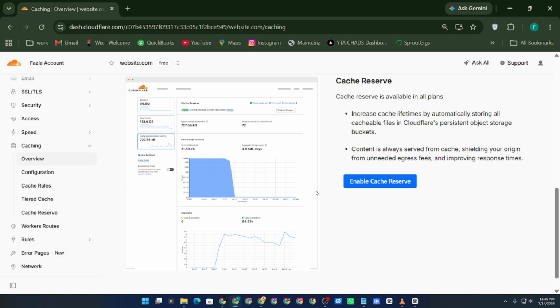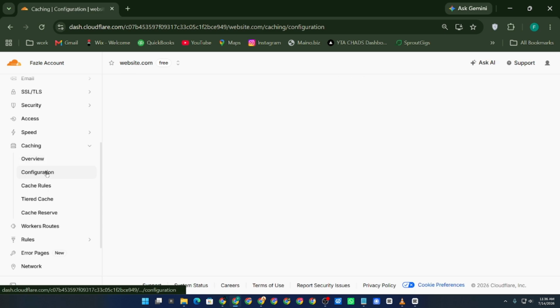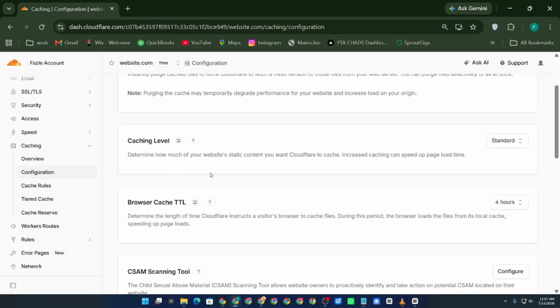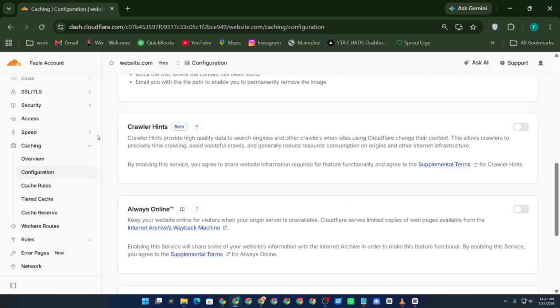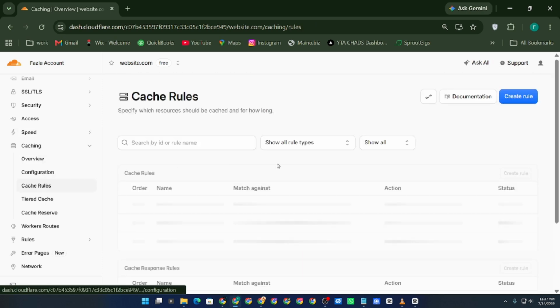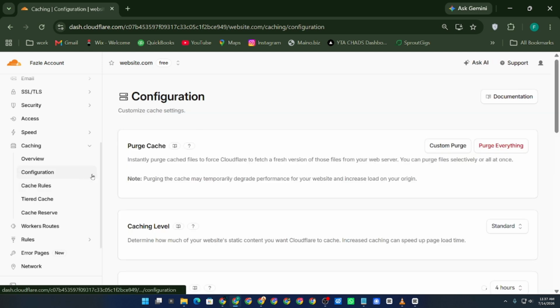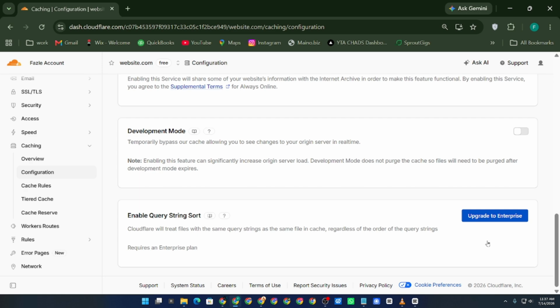Depending on your plan, you may be able to adjust how Cloudflare stores static files, controls cache behavior, or manages cached content. If needed, choose a cache level that matches your website. For most sites, the default settings provide a good balance between performance and compatibility. You can also use the Purge Cache option whenever you've updated your website and want visitors to see the latest version immediately. After making your changes, save the settings and give Cloudflare a few moments to apply them.